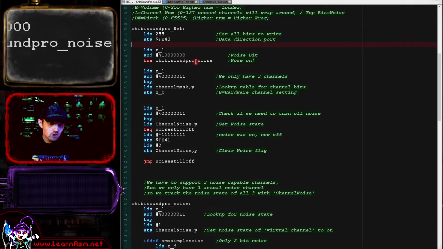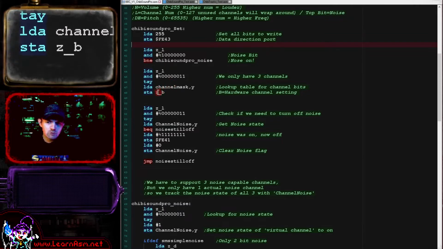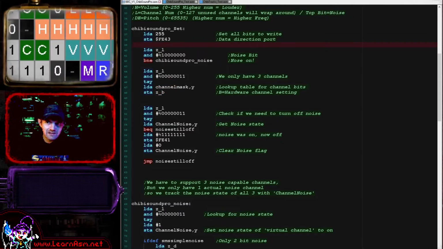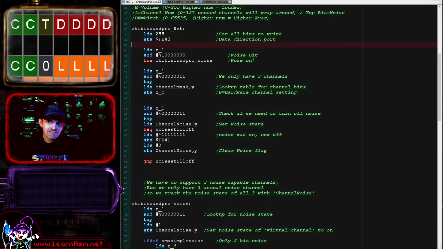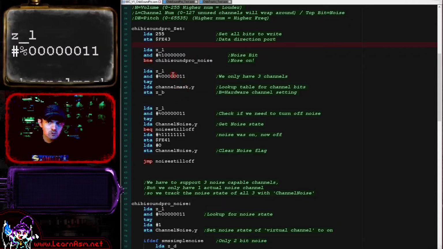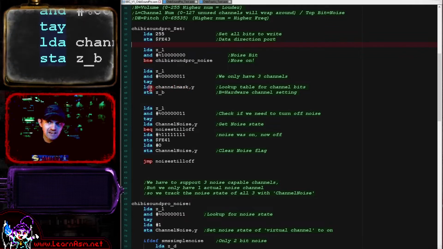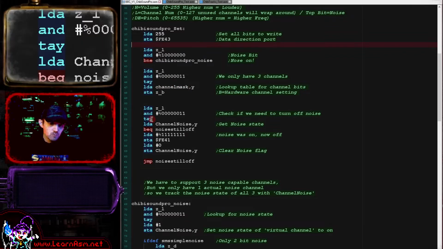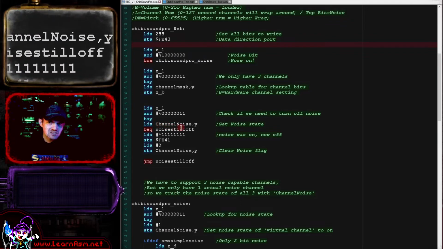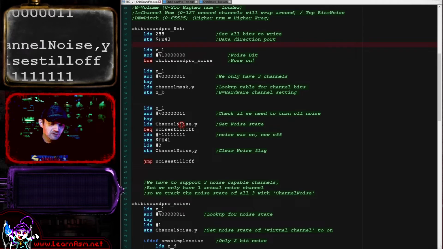Now, if it's not, what we're going to do is get the channel mask for the setting, and we're going to store that in B. So we're going to set the 2 C bits in B so that we can configure all of the settings for our channel based on the channel we've been passed here. So we're masking the bottom 2 bits because we've only got 4 entries there, 0 to 3, and we're then getting a value from channel mask and storing it in B. And then what we're going to do next is check the matching bit in the channel noise table, which would also have 4 entries, and see if that is 0.